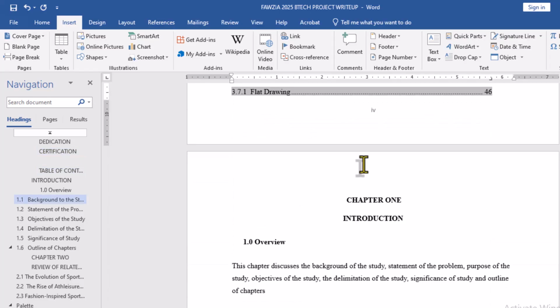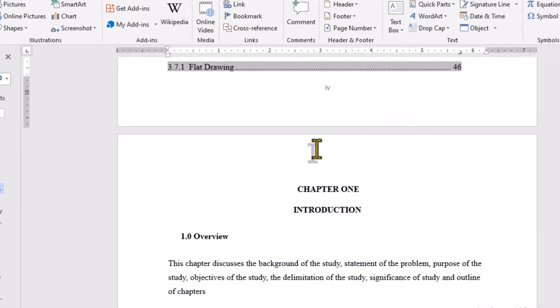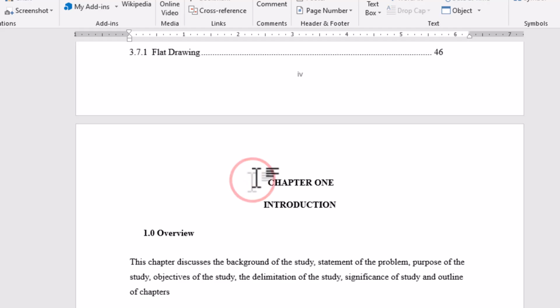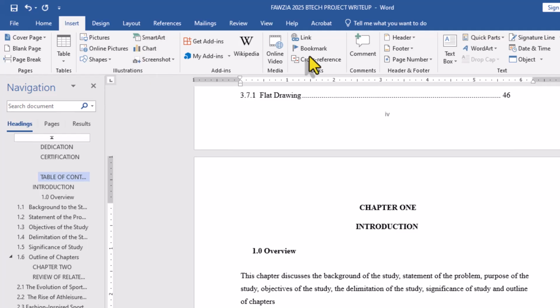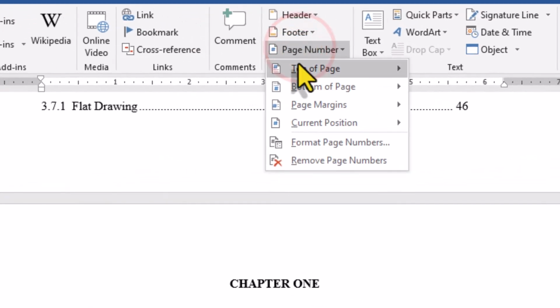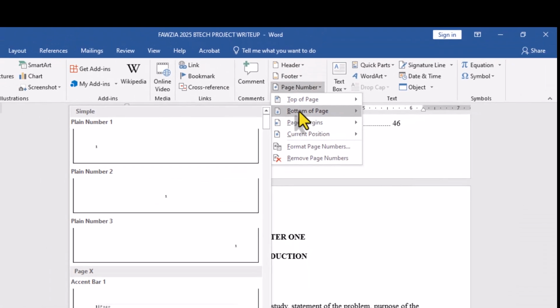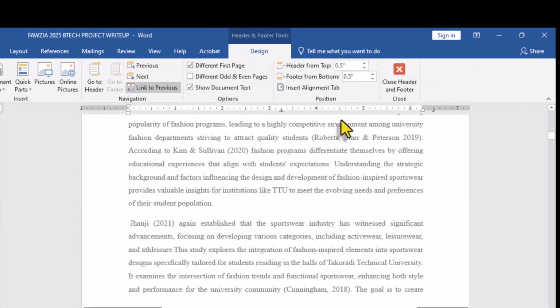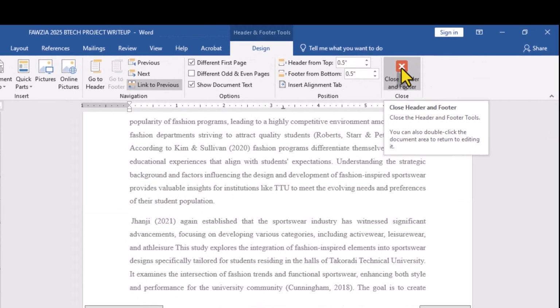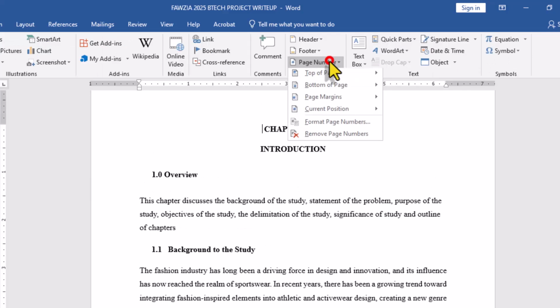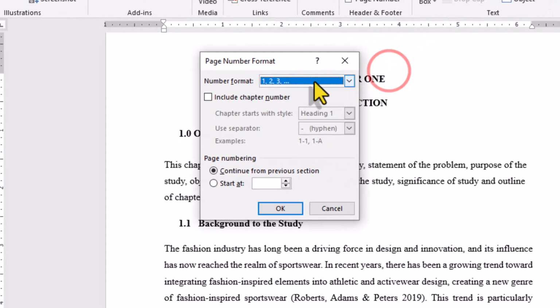Go to the main content section, after the section break. Insert the page number again from the Insert, Page Number menu. Go to Format Page Numbers, choose Arabic, 1, 2, 3, and set it to start at 1.